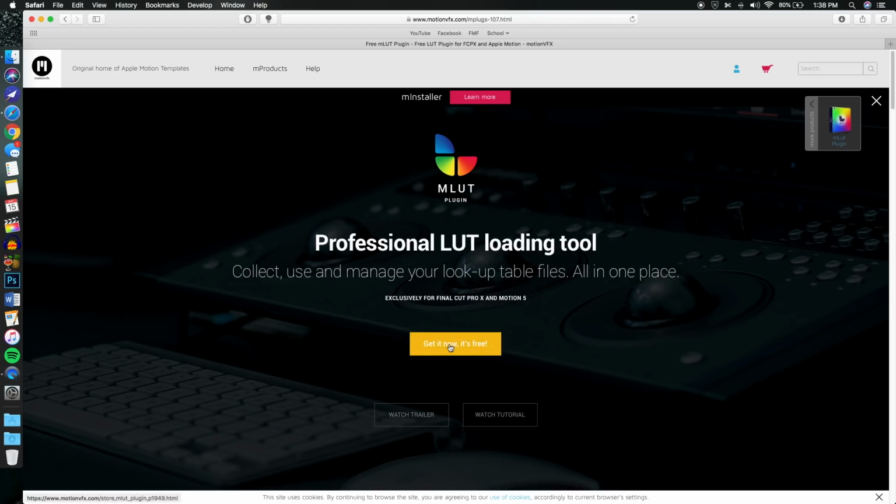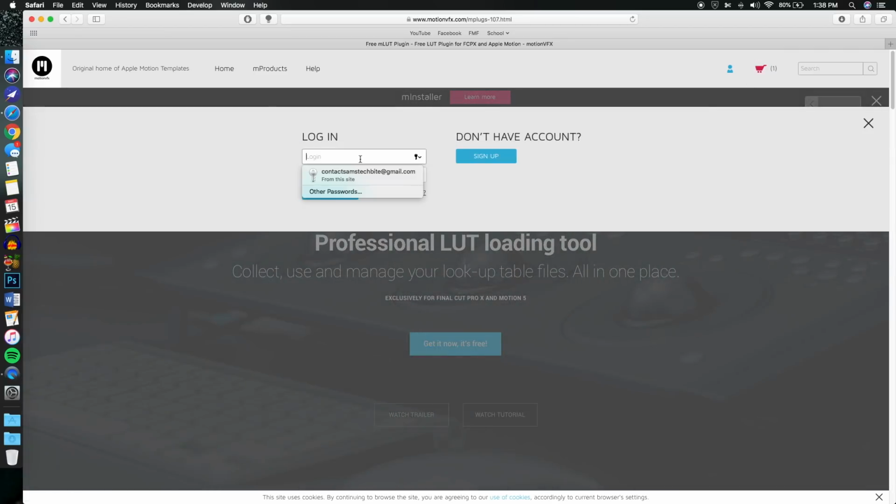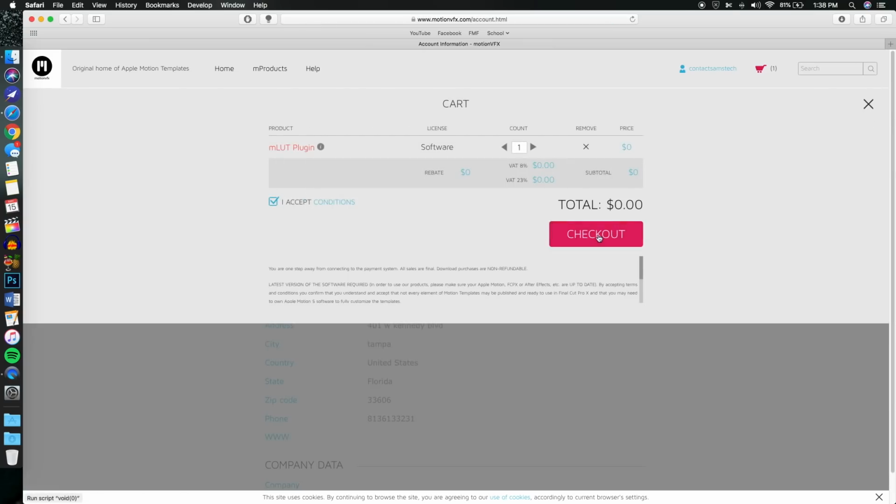Next you want to click on the Get It Now button and that will add the software we need to your cart. Now click on the cart button and it will ask you to create an account. Just sign up for one and then you will have to accept the conditions and click on checkout.